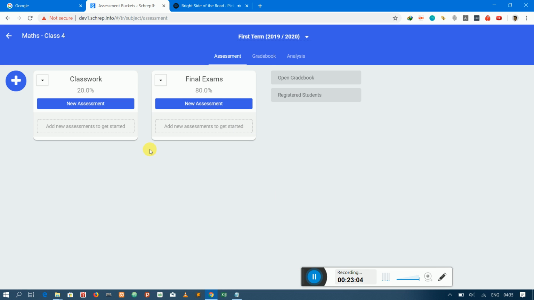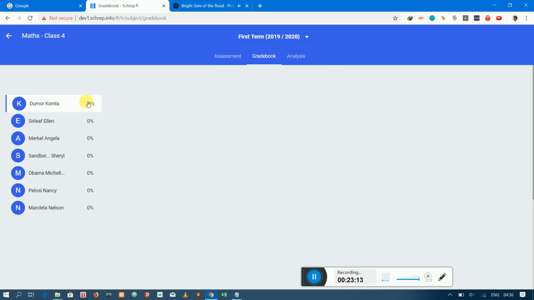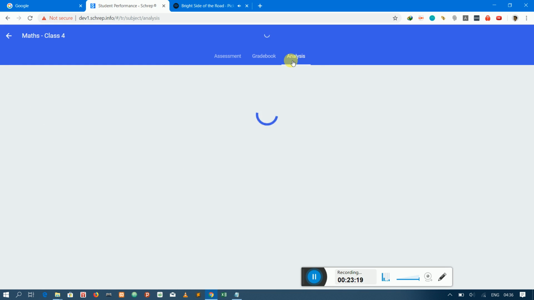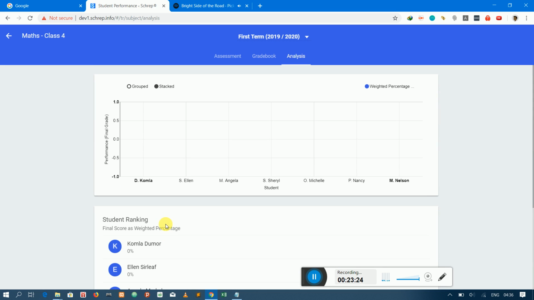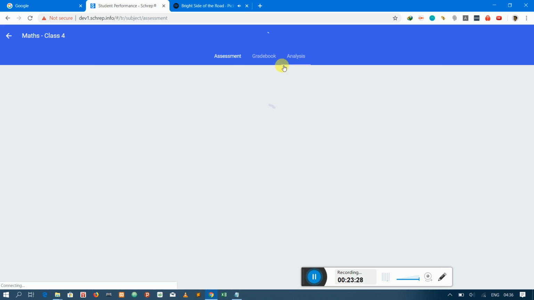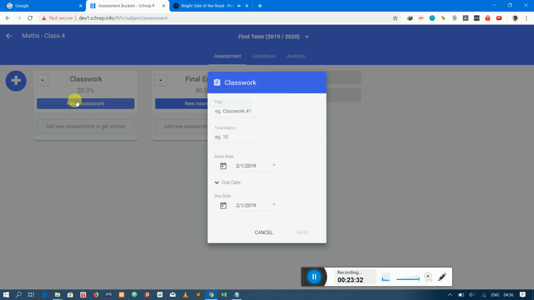So that is done, and we can take a quick detour to the gradebook, which will normally show you a list of students and the assignments that you were given and how they performed, as well as an analysis view for the particular subject, where you see students and how they are performing for the subject you are teaching, if you're a teacher. So I'm going to go back here, and then I'm going to create a few classwork assignments.